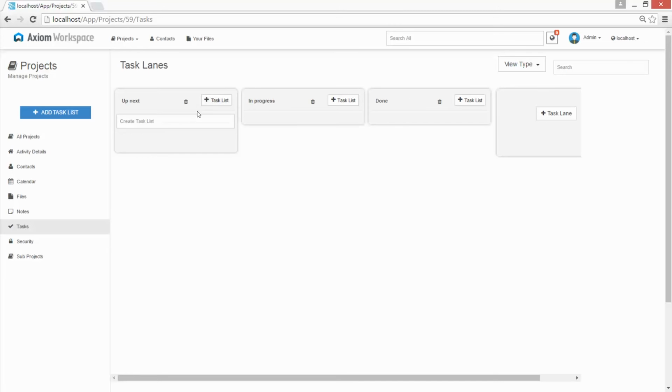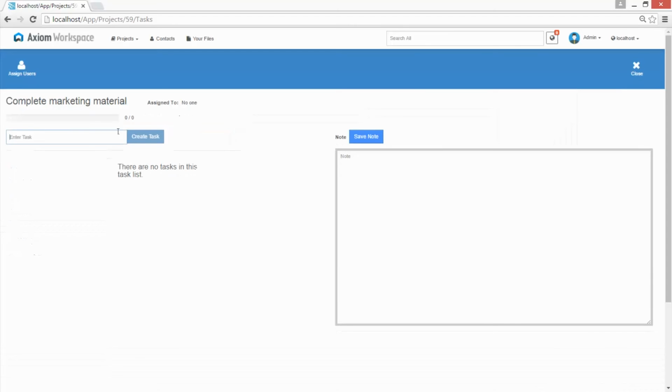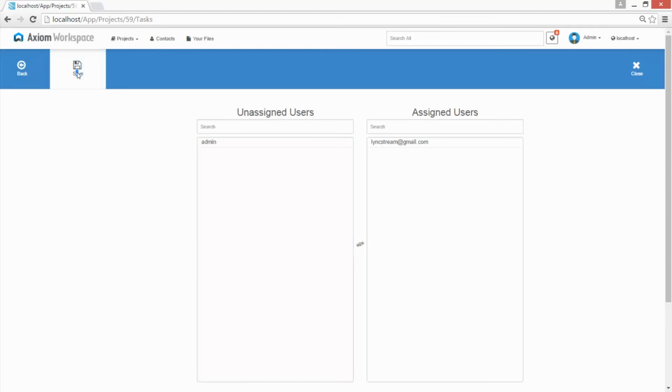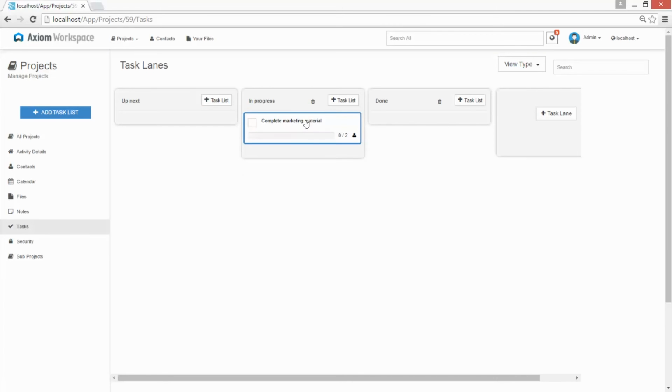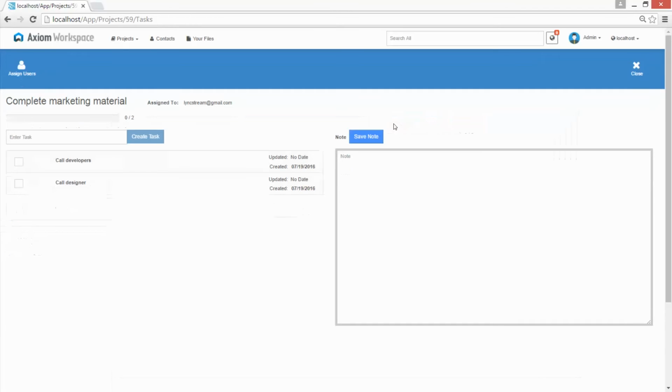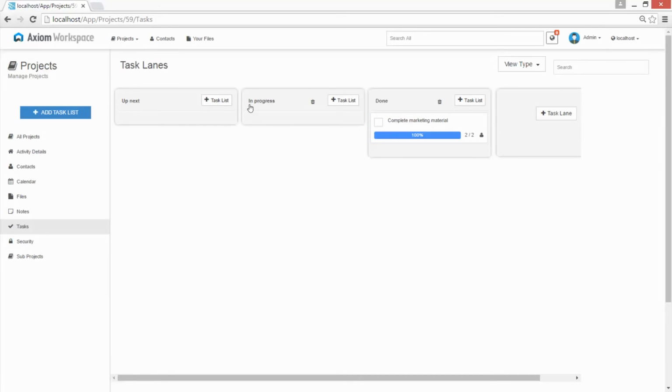From here, you could add lists, and then from within lists, you could add multiple tasks. Assign tasks to multiple users, and then move them along the pipeline. As you check off tasks, you can see progress, leave notes, and keep on top of all the activity going on within your project.